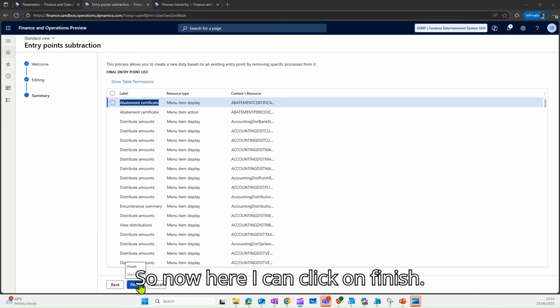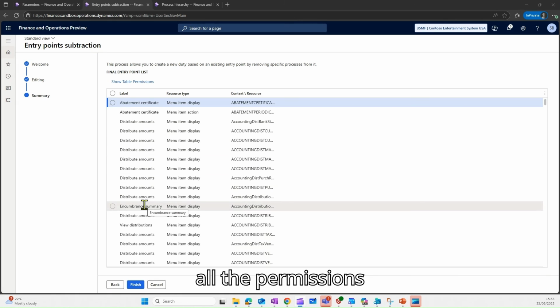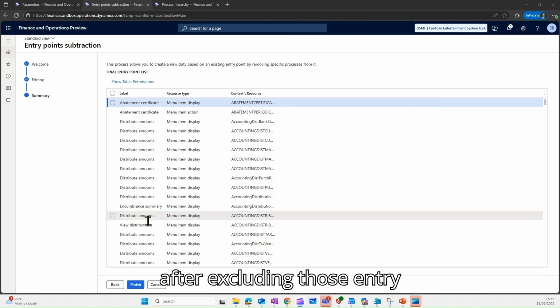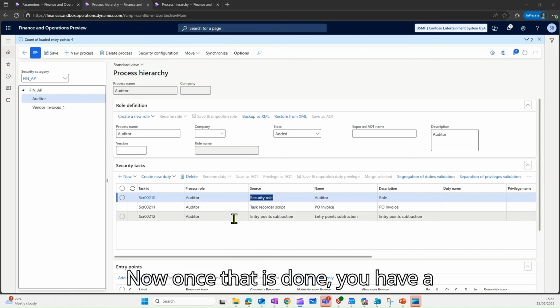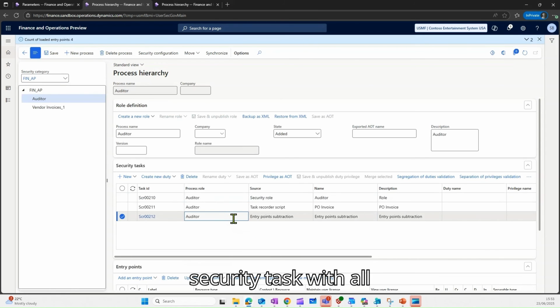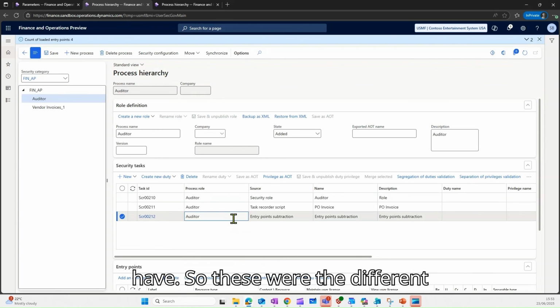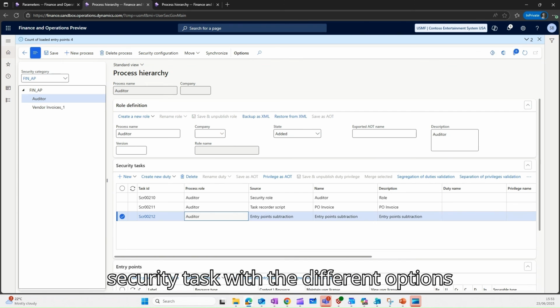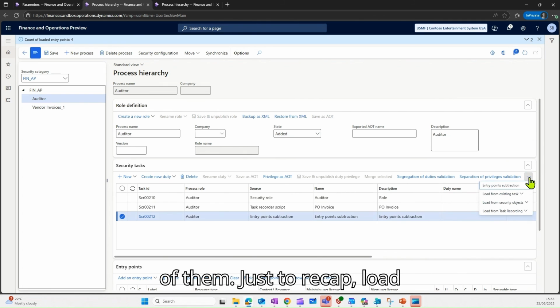So now here I can click on finish. Before clicking finish, you can also view all the permissions after excluding those entry points. Once that is done, you have a security task with all the required entry points after you excluded the ones you did not want to have. So these were the different options where we can create the security task and the use case for each one of them.